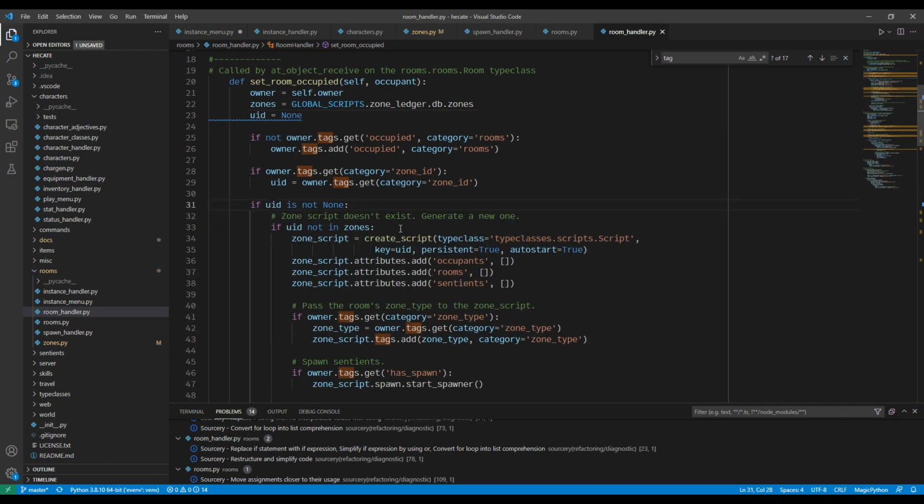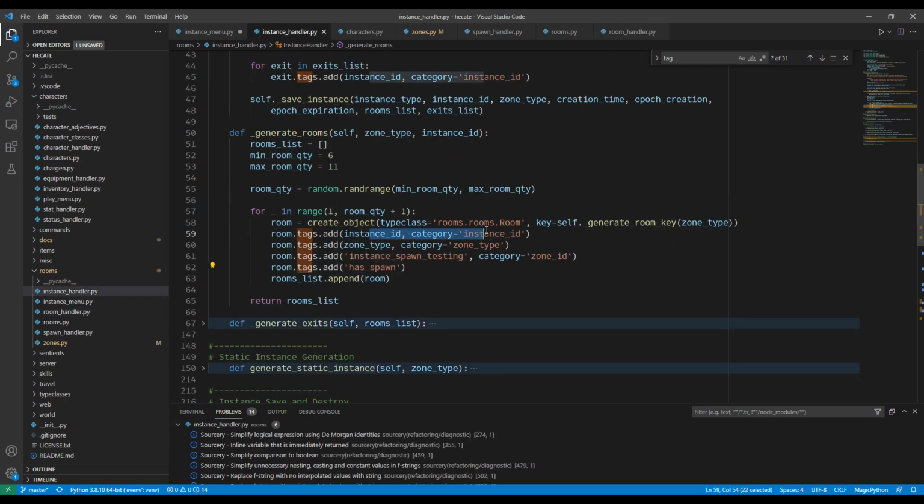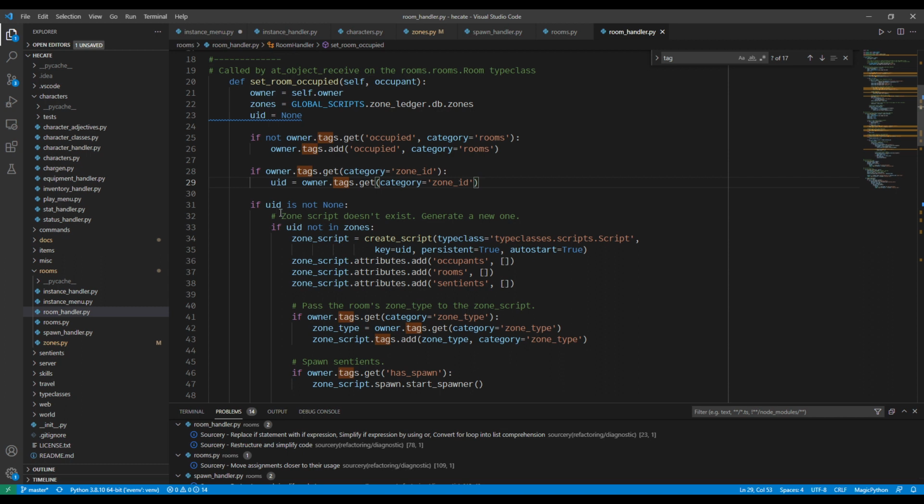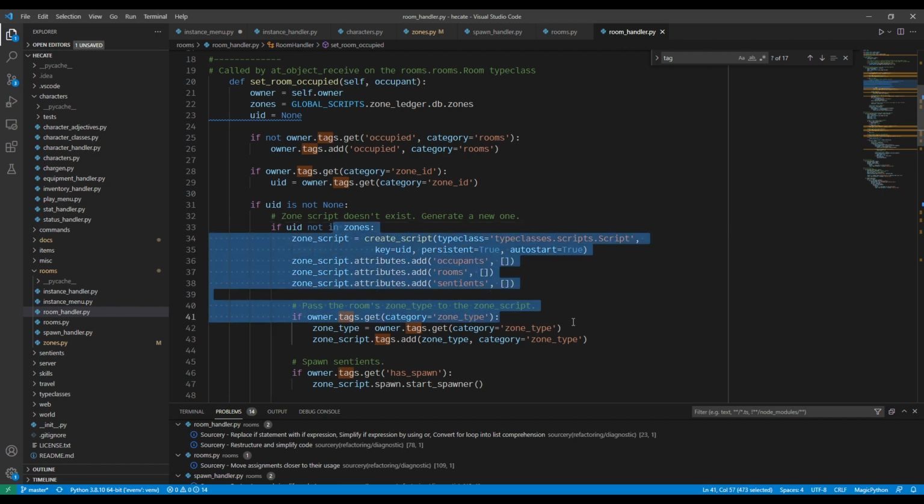And if it has a unique ID, which normally would be the instance ID or just the zone ID, which I do have a zone ID that I assign on the instance handler. You could see right here the zone ID: instance spawn testing. That might have something to do with it. So we'll go back here to room handler. That's the ID. And if the UID is not in zones, then I add it to the zone ledger. Okay.